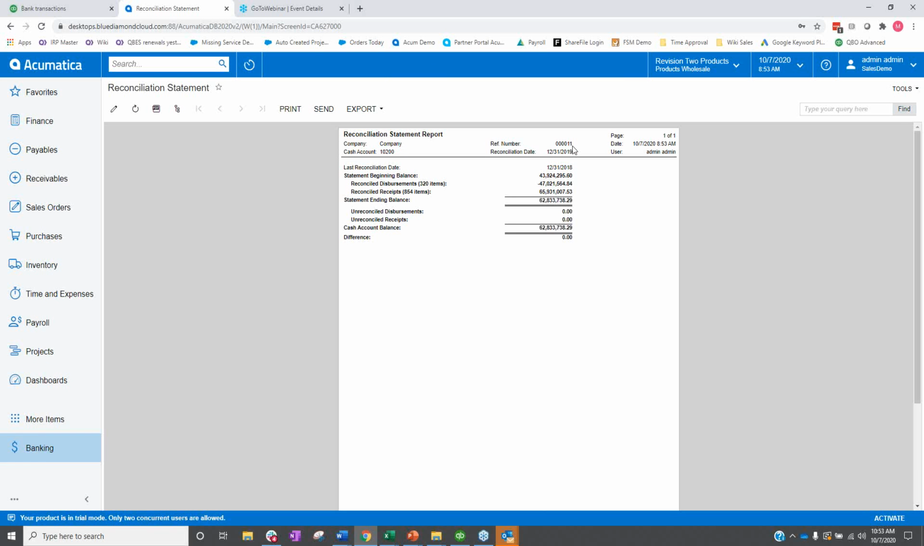What's the reference number of the reconciliation statement? What's the date? Which account are we talking about? What was the last reconciliation date? Beginning balance, disbursements, receipts with the quantities, ending balance.